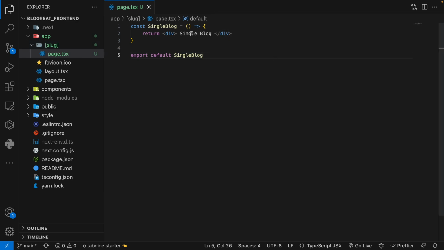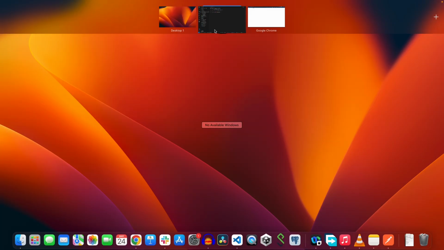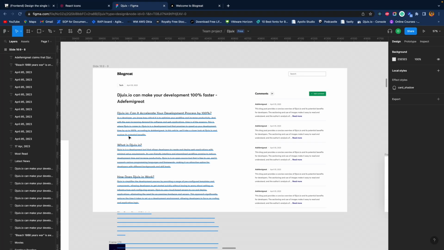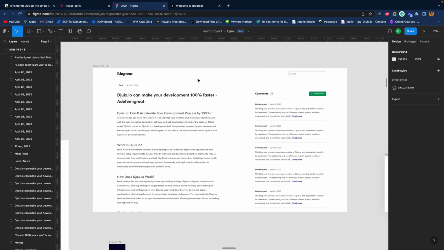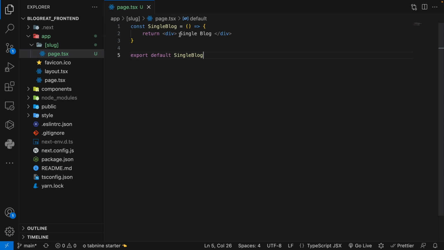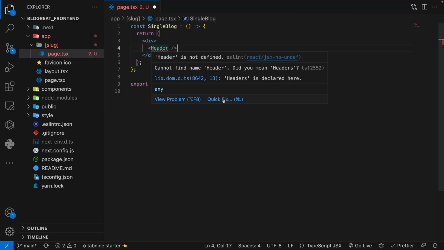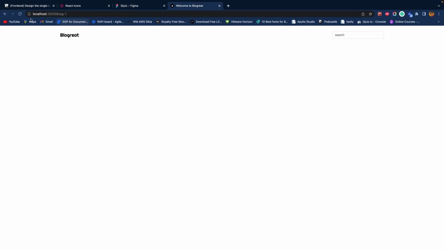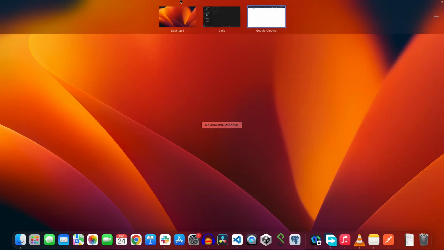So the next thing to note is that for our single block page, let's go back to the UI design once again. This is the way it's structured. So again, we are going to have the header and we are going to have two sections. One for the content and the other for the comments. So that's just something to note. So coming back here, again, we are going to bring in the header. And if we go back to the browser and check this out, we'll have the header again.